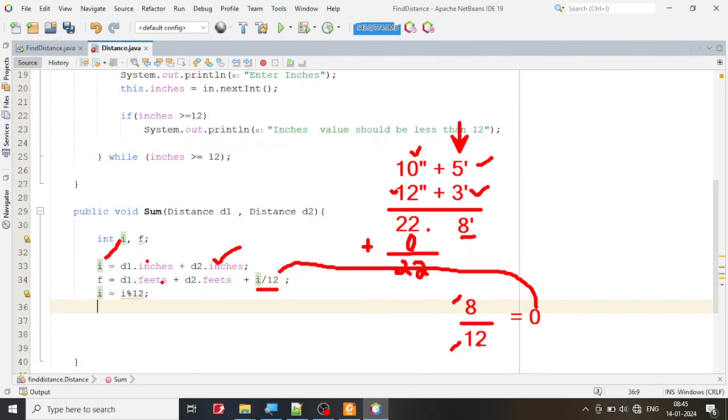So is the answer correct? Yes, the answer is correct, because 10 plus 12 is 22, and 5 plus 3 is 8. You're going to get that.